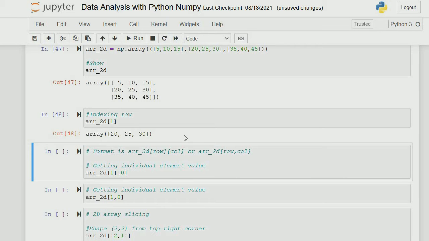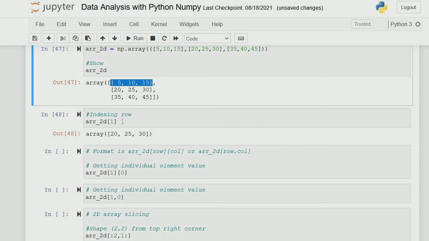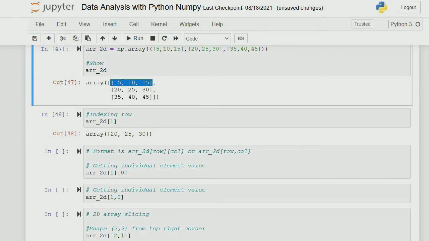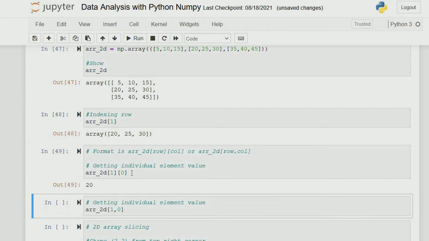So that's what it will give us. Unlike in the vector array, that will just give us the first variable. Here we have 2 double square brackets, so it will see this as 1 and see this as 2. So the only way you can actually get into this and pick probably this 5 is to actually call the first row, then the first column of the first row. So that's 1, 0. So when we run this, it gives us 20.